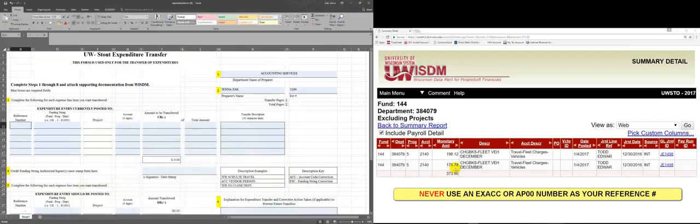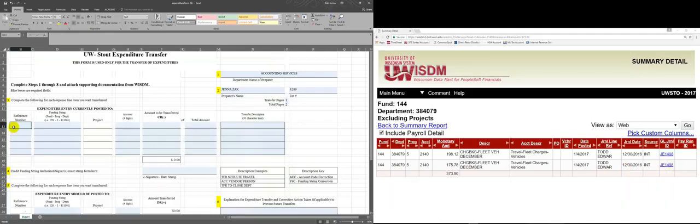Today I'll be moving the 17578, so I will be using the JE1498 as my reference number. Then it asks for the funding string of where the expense is currently posted, along with the account code, and the amount you would like transferred. When entering that amount, do not enter the negative as it already applies it for you.